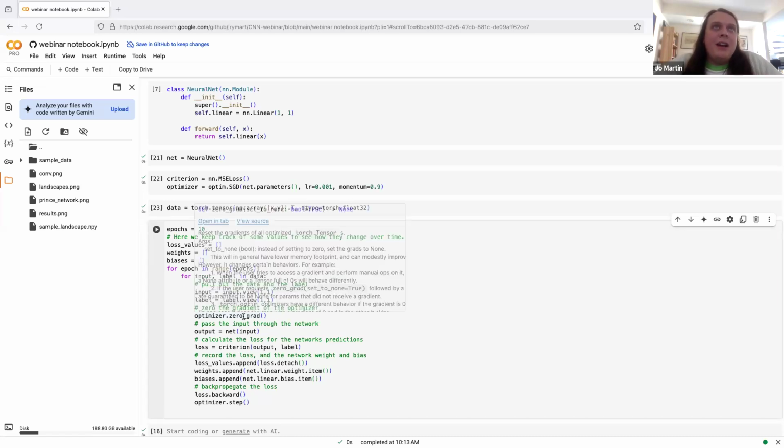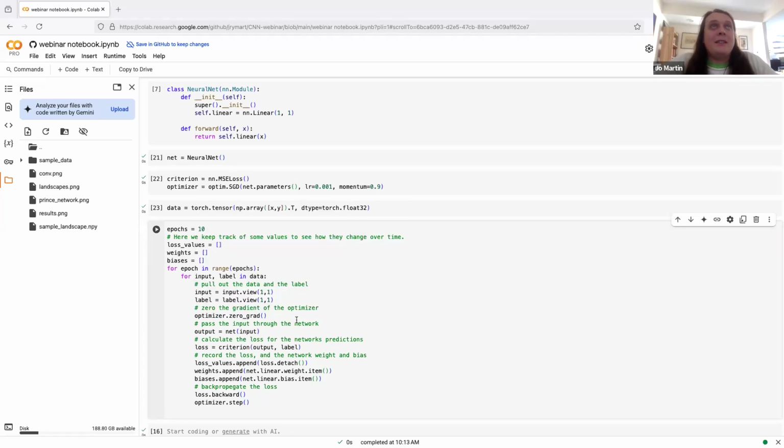We're going to zero out the gradients of this optimizer, that thing that is changing the weights. So we want to set it to 0 so we can look at the new gradients once we run something new through our neural network. Then we're going to run this given input through our neural network. Then we'll look at the loss, in this case the mean squared error between what the neural network outputted and what the true point of data was. Then we're just going to save all these for visualization later.